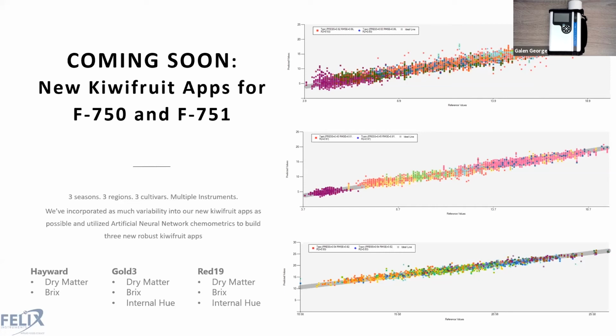And so we have these 3 new apps that we will be releasing here soon. One for Hayward that does dry matter and brix measurements. For the Gold 3 kiwi fruits, it'll do dry matter, brix, and internal hue. And for Red 19 kiwi fruit, it'll do dry matter, brix, and internal hue as well.